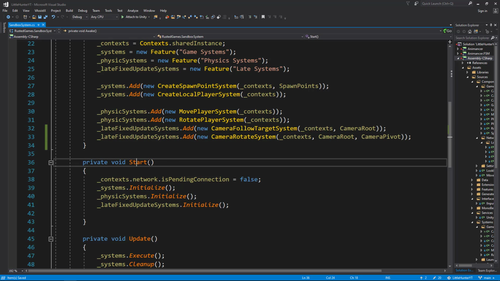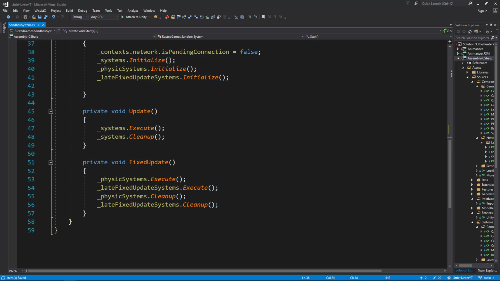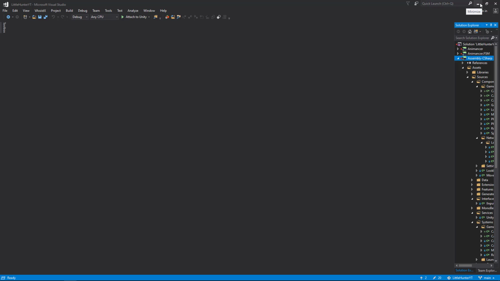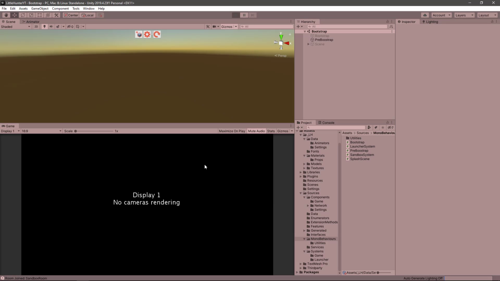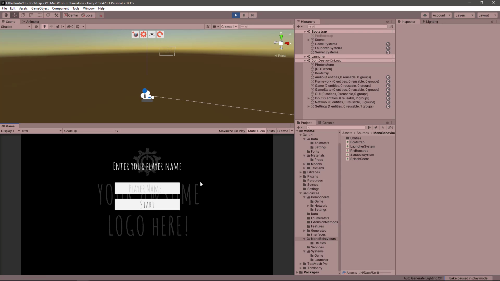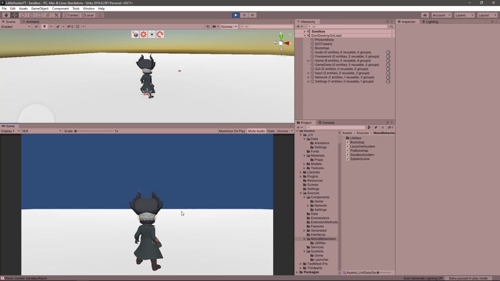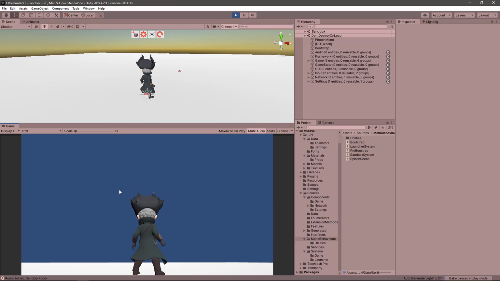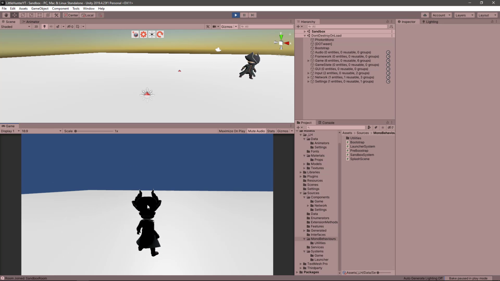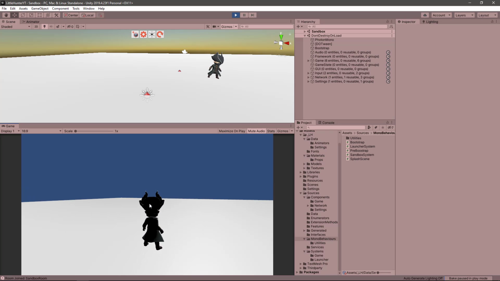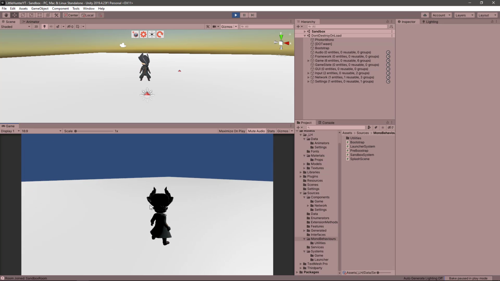There we go. In the start we are already initializing this new system, and in the fixed update it is already running. So basically we are good to test. So let me close this script and let Unity compile this new script, and we are already in the Bootstrap, so let's just hit play. So let's hit play and let's test this out. And right away you can see that we have camera yaw and pitch rotation, and if we start moving the player, the camera starts following. So everything is working as expected.